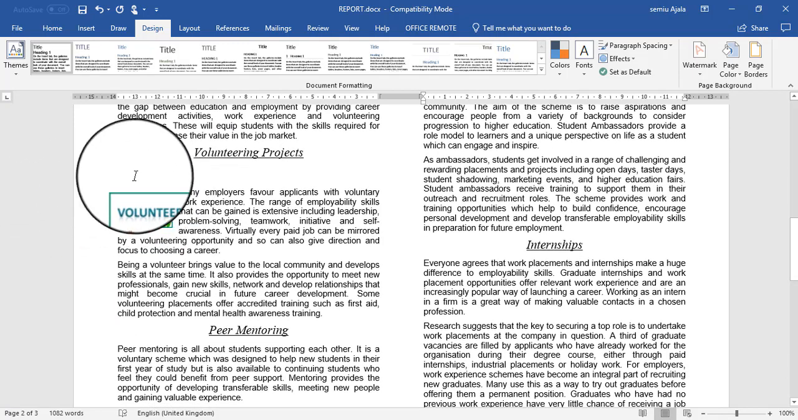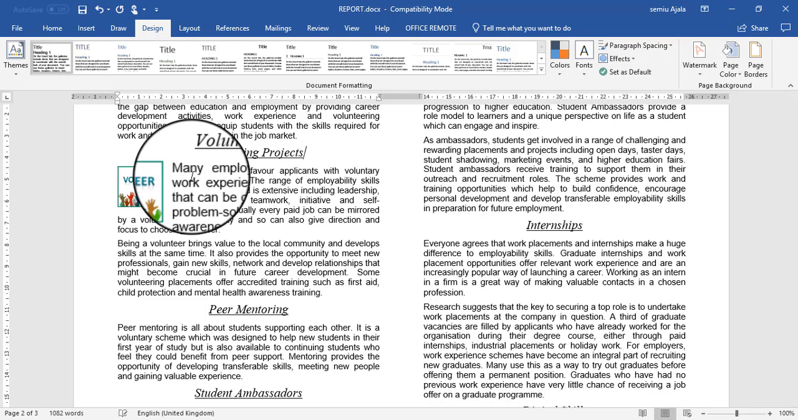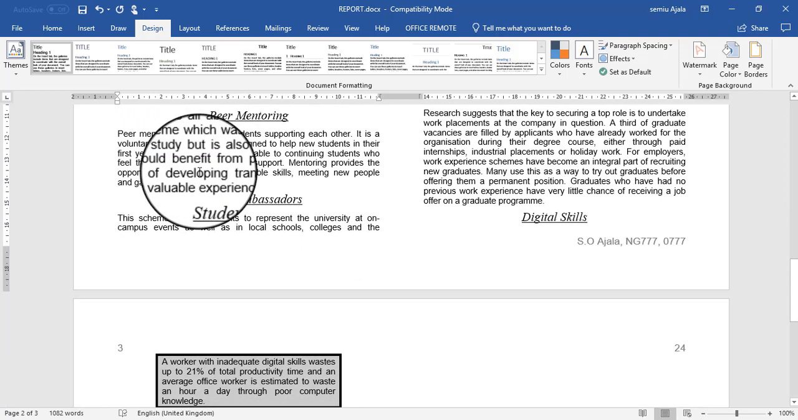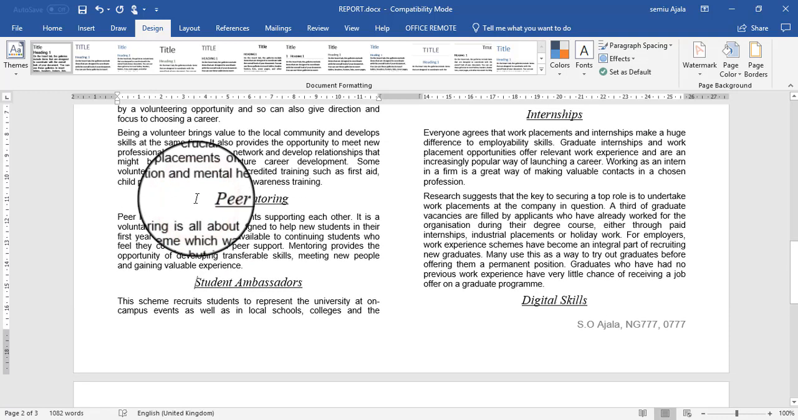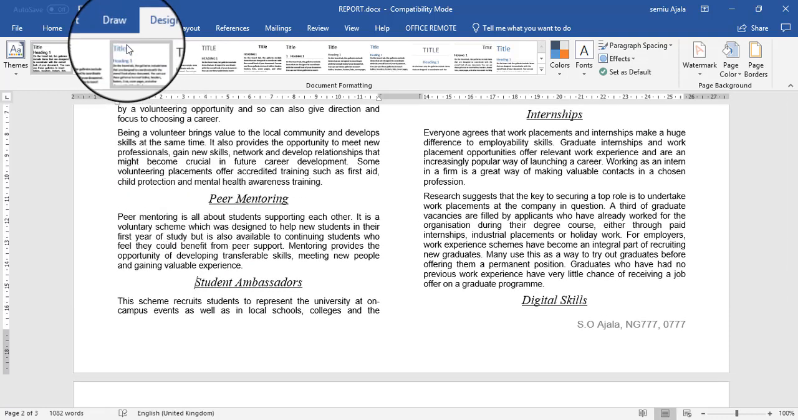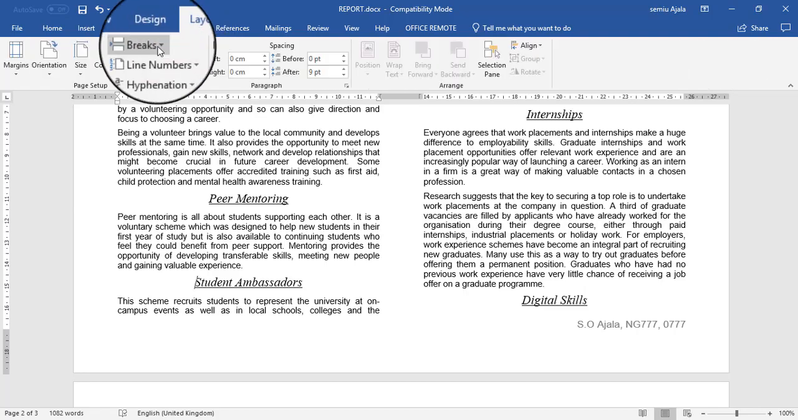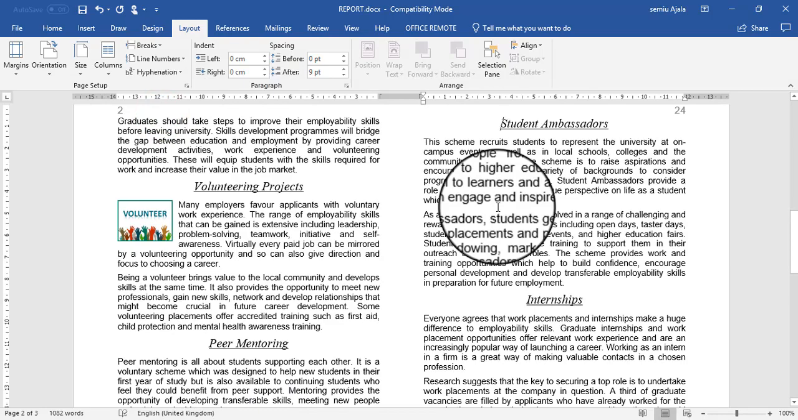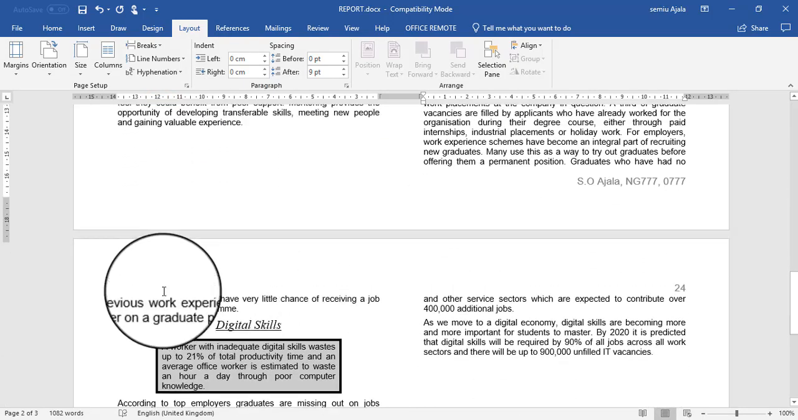Check again. From here, you can see there is too much spacing here. So I bring it up. Okay. So this is not acceptable. So from this Student Ambassadors, I have to take it to the next line breaks. And I'm doing a column break. So everything breaks to the next column. Okay, I just have 2 lines here.